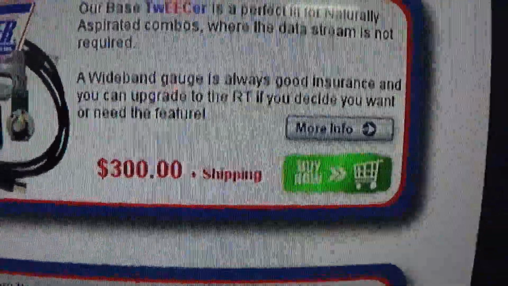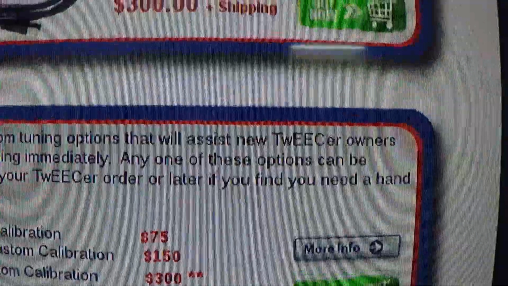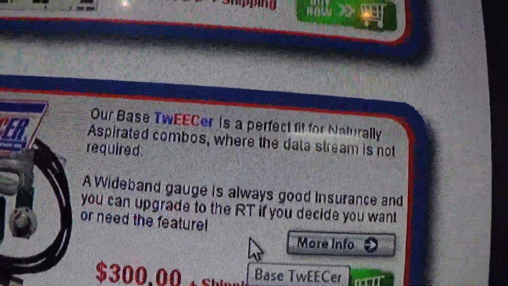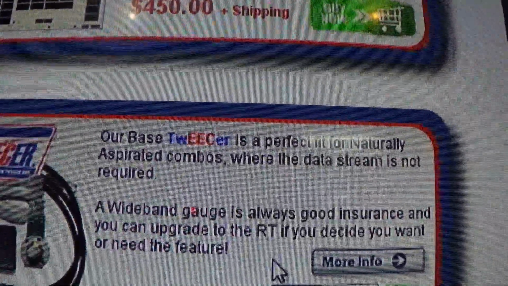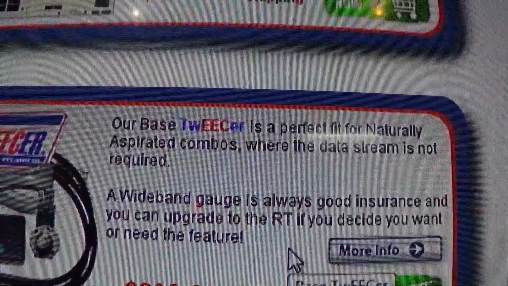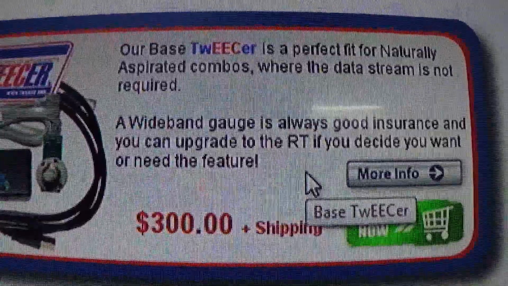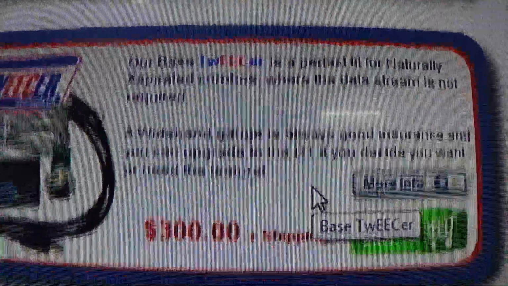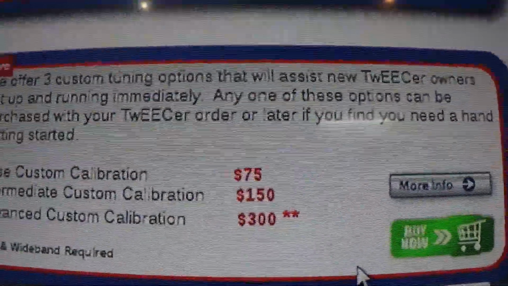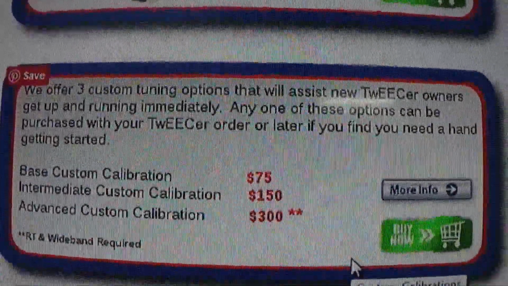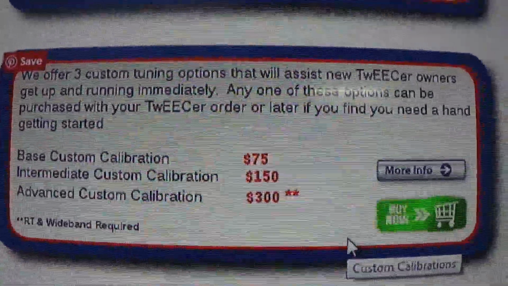And of course, here's a watered down version of it here. It's just called the tweaker. I guess the difference is this is specifically for naturally aspirated combos, so you wouldn't be able to use this to tune for a supercharger or turbocharger. So if you're not going to go supercharger or turbocharger, you might want to pick the $300 version. Here we have custom tuning options. If you want them to create a specific tune for you, you need the hardware. You still have to buy the hardware, but you can pay for a specific tune.